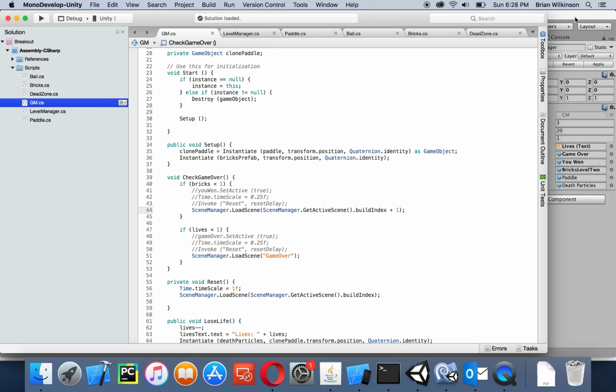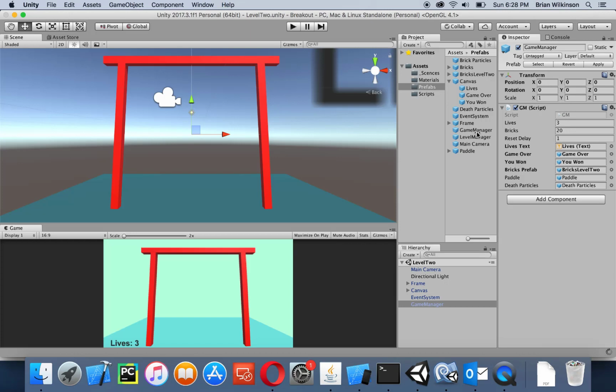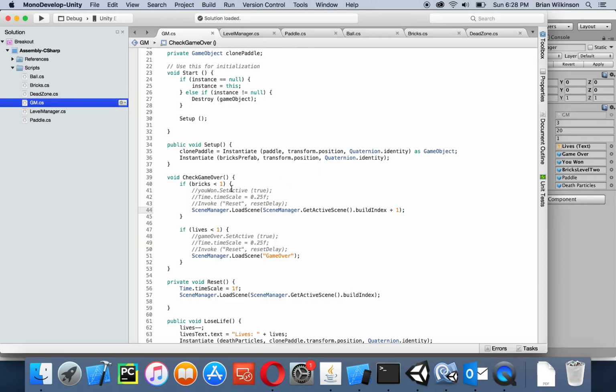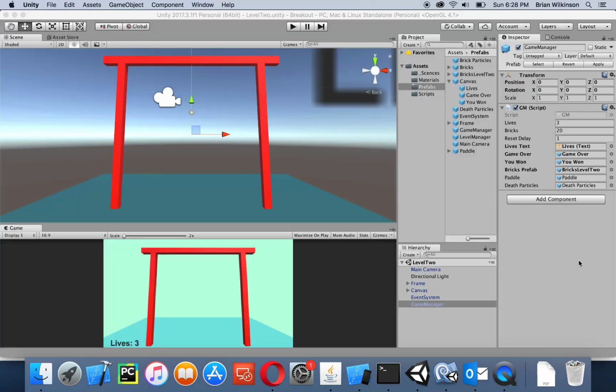Let's go back to Unity. Oh, I want to do one more thing in my script. So again, it doesn't take forever to watch this. Instead of bricks less than 1, I'm going to say bricks less than 16. So I only have to knock out a few bricks to go to the next level. Otherwise, you'd be watching for too long and that gets kind of boring.